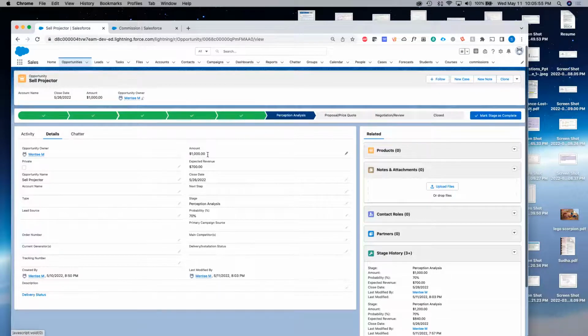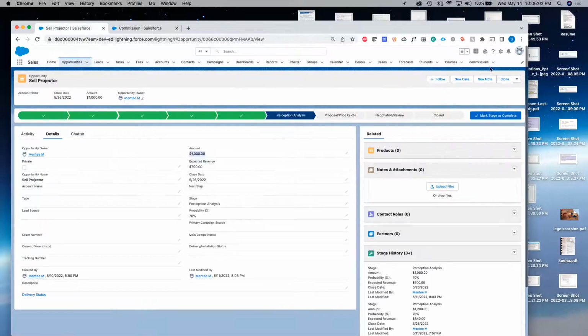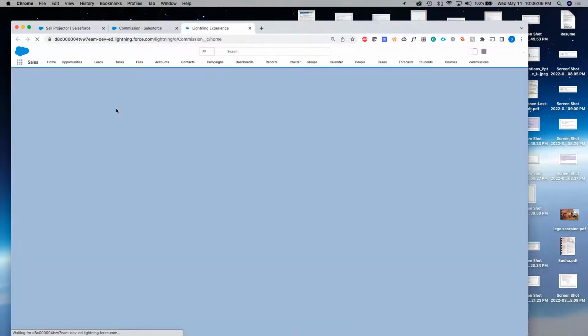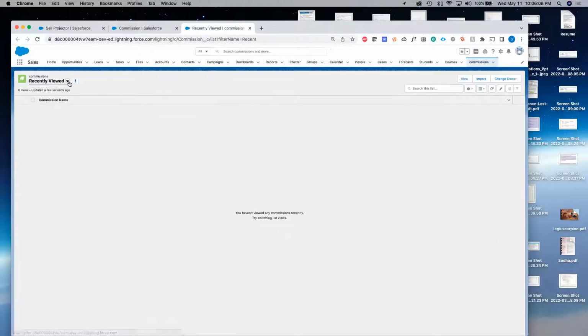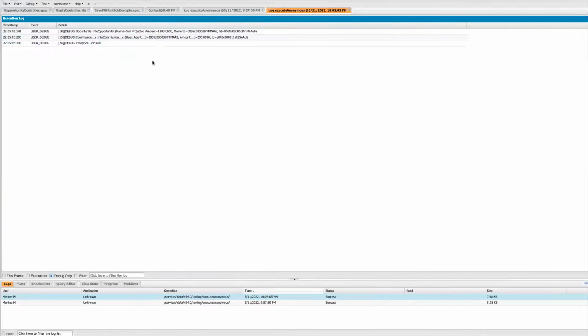Amount is still 1000 because it rolled back because of an exception. Let's see if any commission record has been created or not. No, it will not create because it is rolled back. But in the show debug log, you can see it is created.